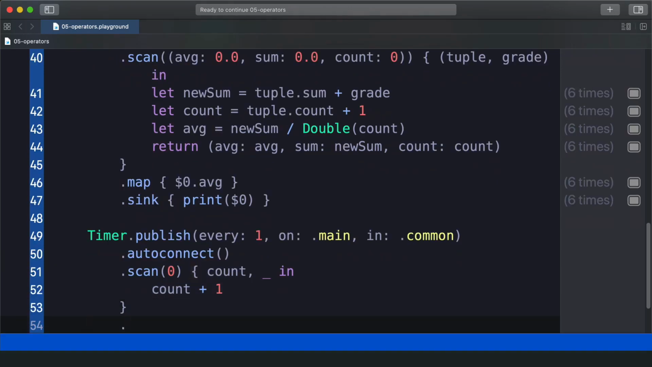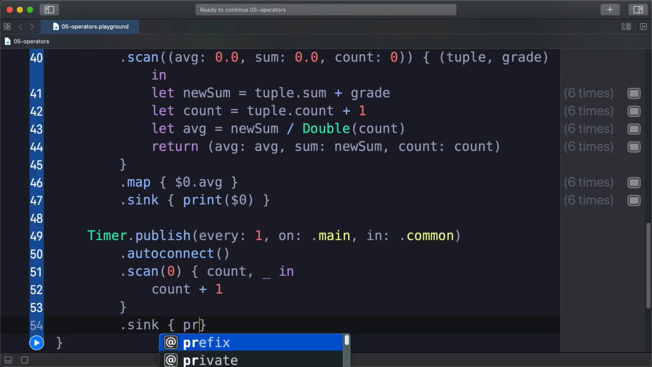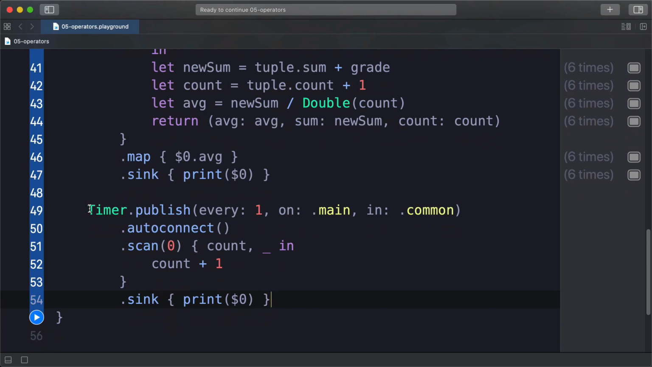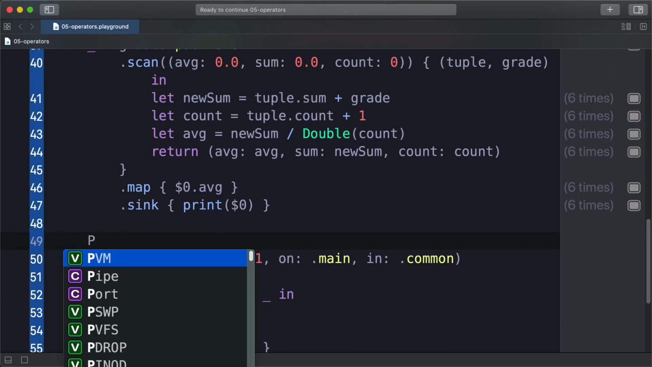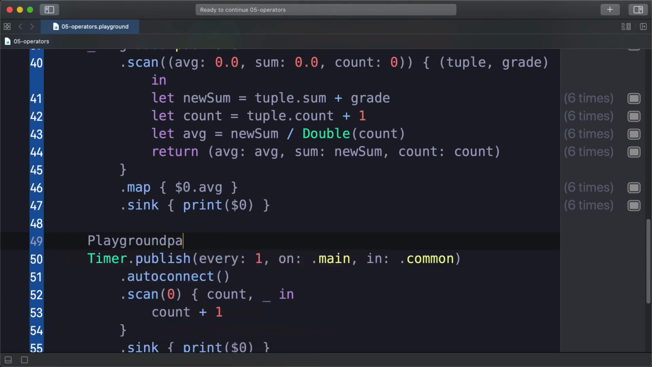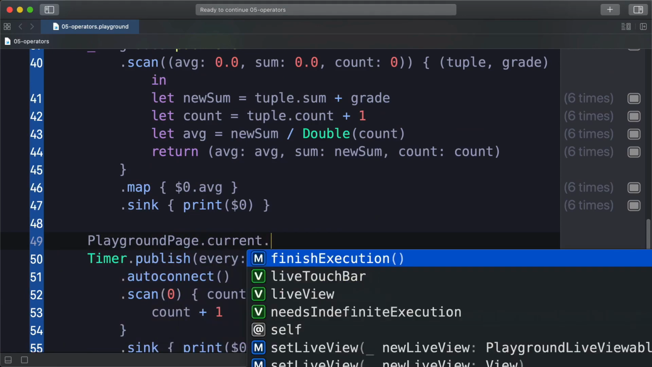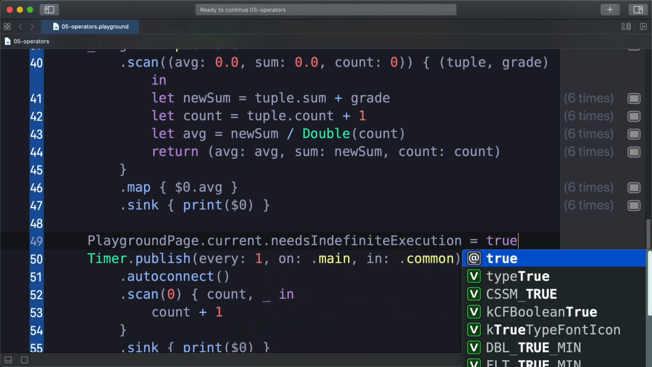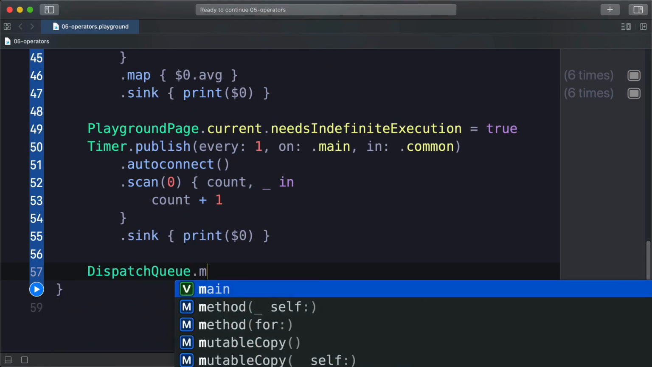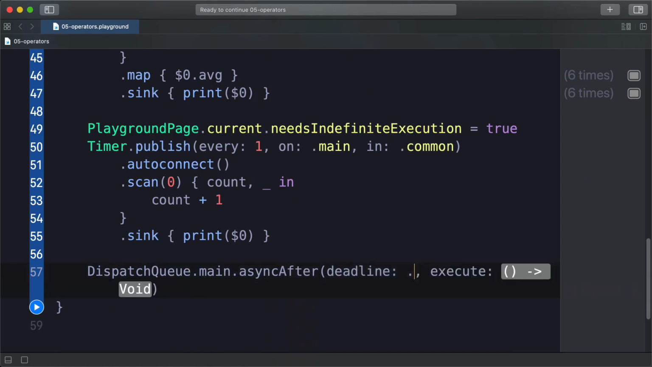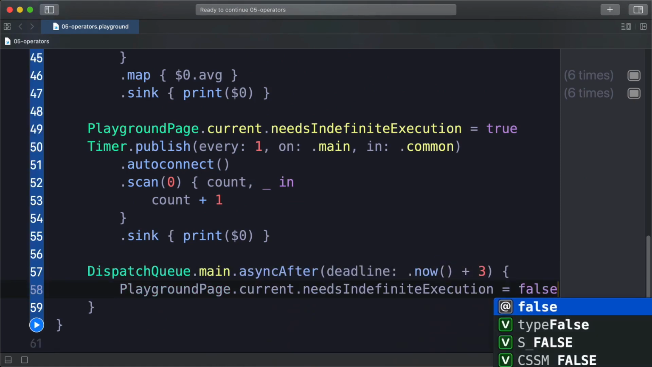At this point, now we can call sink and print that output, and this is an interesting case because we need this playground to stay around for a bit. So we're going to set PlaygroundPage.current.needsIndefiniteExecution as true. And we also are going to turn it off. So we're going to do DispatchQueue.main.asyncAfter, so after 3 seconds, we will turn this back off.